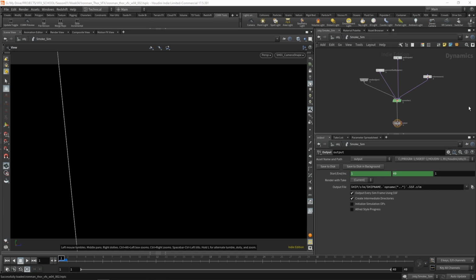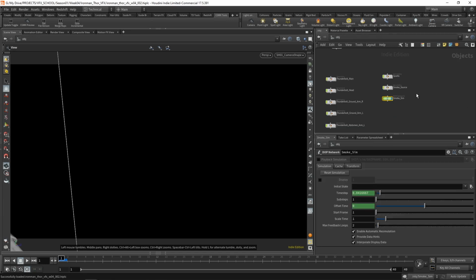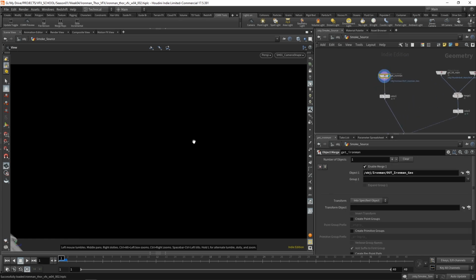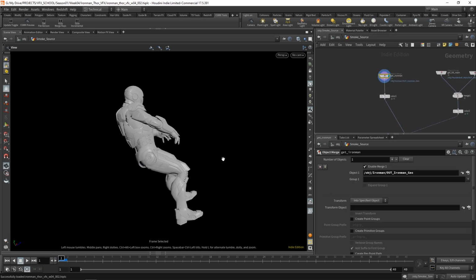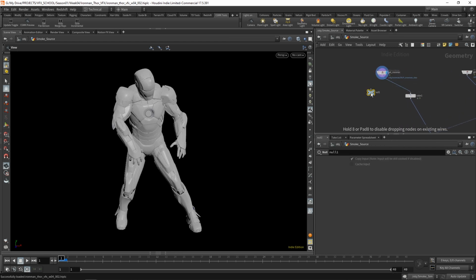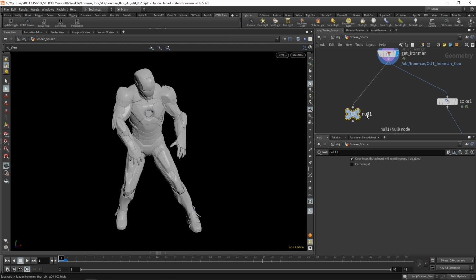Okay, to add collisions to this, what we'll do is we'll go to our smoke source, and here where we were getting the geometry from Iron Man, press G. What we'll do is I'll just create a null here. So this is going to be my collision. So I'm going to say out smoke collision.